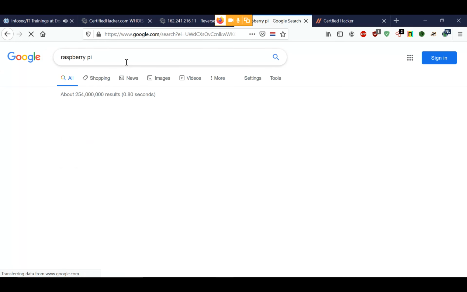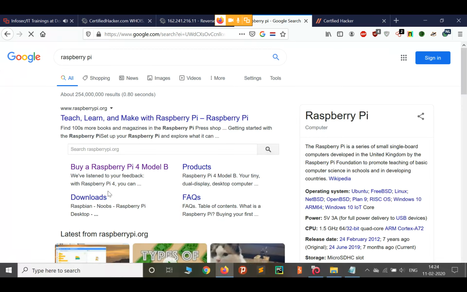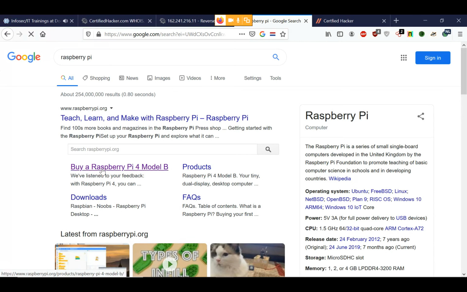So I got... do you know it? Raspberry Pi? No, I was saying, I heard it. If you are... yeah, you heard it. Yeah, I heard it. Raspberry Pi is a board.